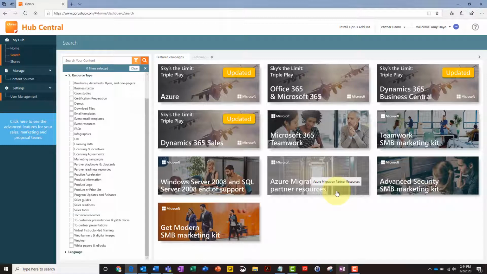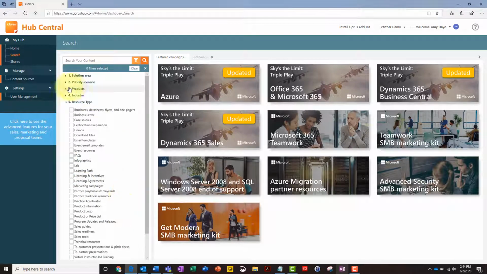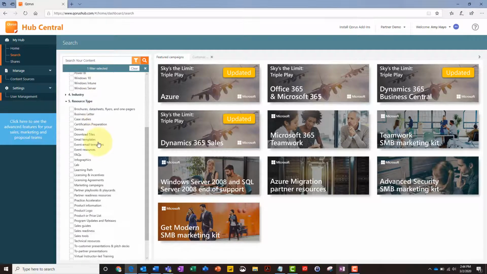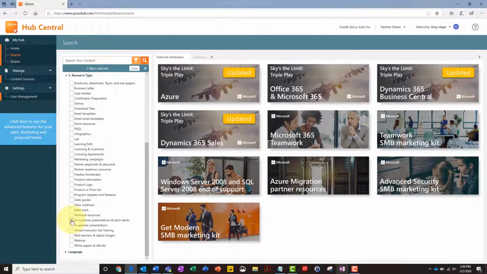So, getting into the scenarios, I know that Get Modern has been a pretty big topic lately. So what I'd like to do is we'll start off the demo by doing a search for Office 365 presentations. I'll go ahead and click on the filters here, and we'll do a search.